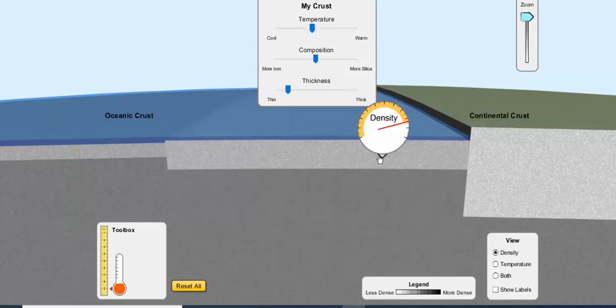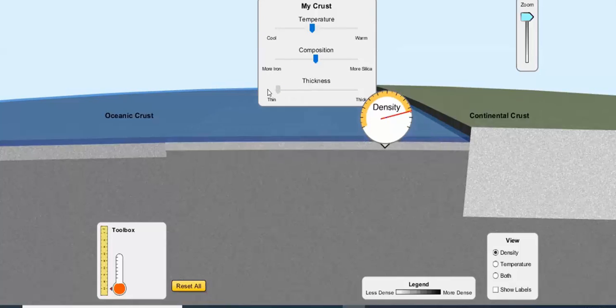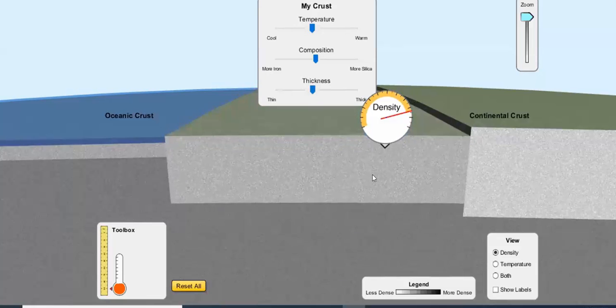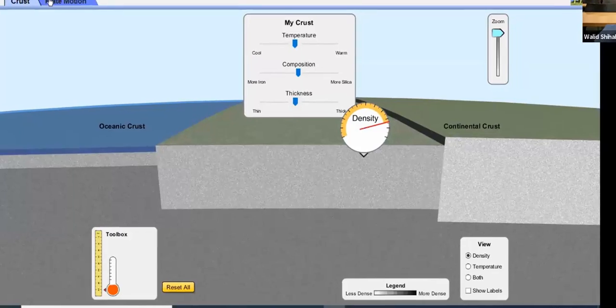So you need to make sure that the needle is still touching this light gray area. So you might need to raise it a little bit here so that it will still be in contact with this gray area, light gray area. So yeah, when you take it all the way thin, it's still touching there, still in contact. So you can play with that here in the crust tab here.